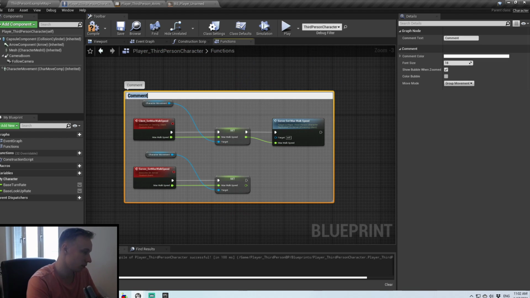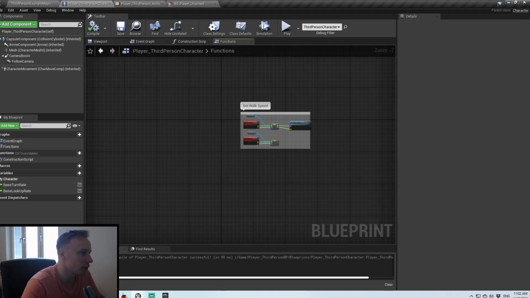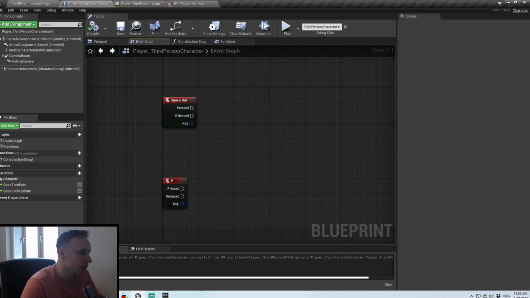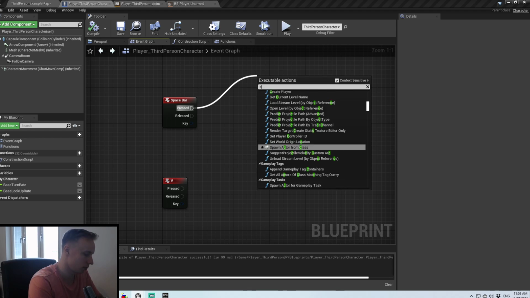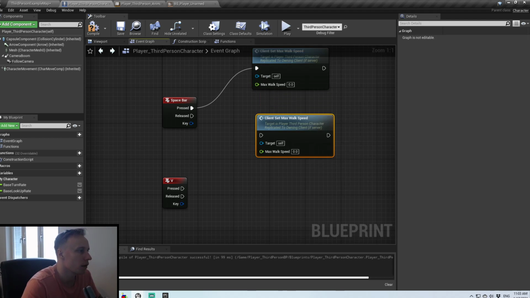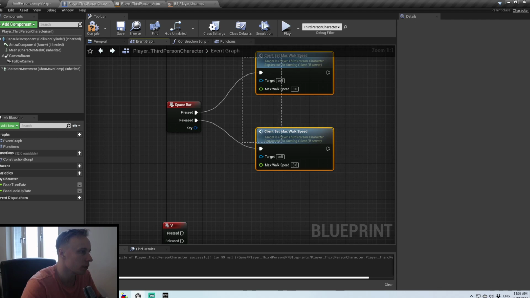Comment. I'm just going to call it set walk speed. There's our first replicated function. So what do we do here? On the spacebar pressed, we call client set max walk speed, and on released we also call it. And we're going to do the same thing with the V key.